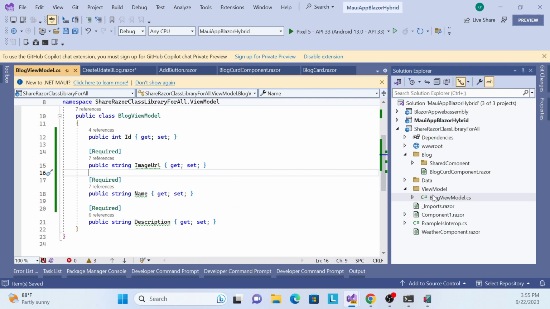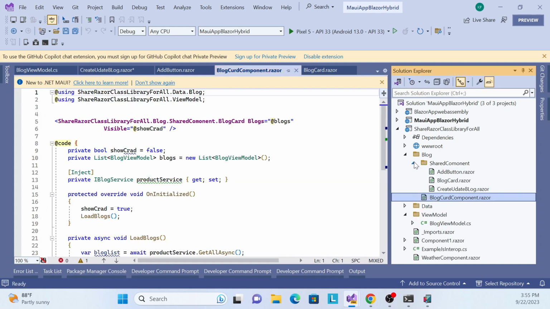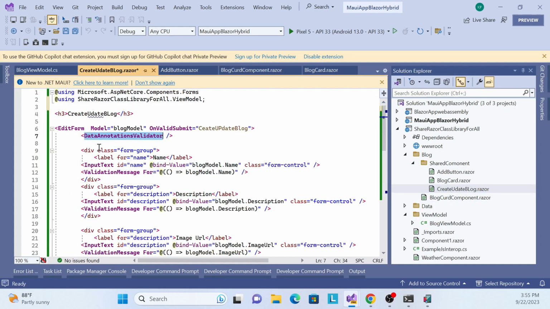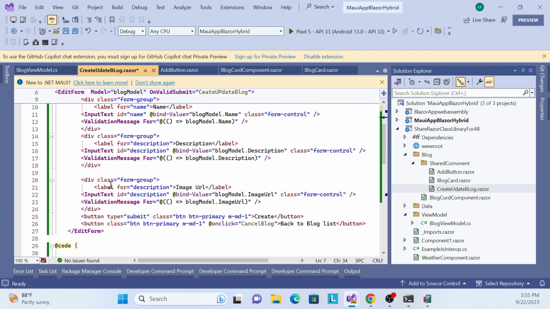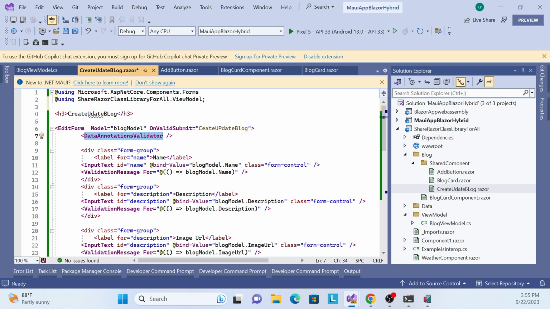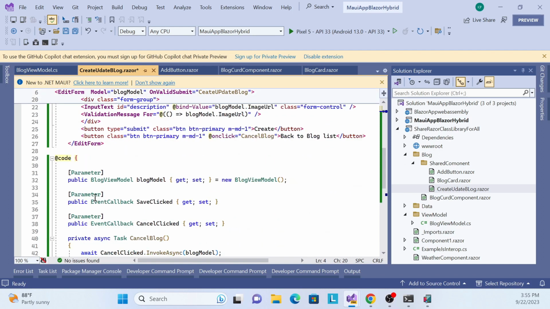And then go back to our component, the shared component, create blog. So far we are good, everything is done, except one thing. This component will be used for both create and update. That's why we have to use some input parameter, so that we can tell whether it is a create or update. Let me add one more parameter.